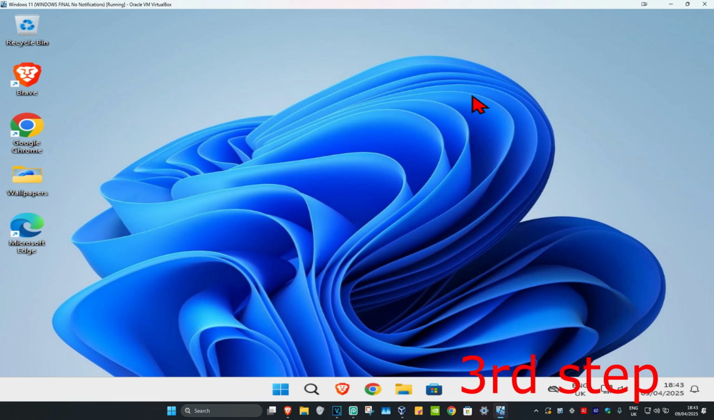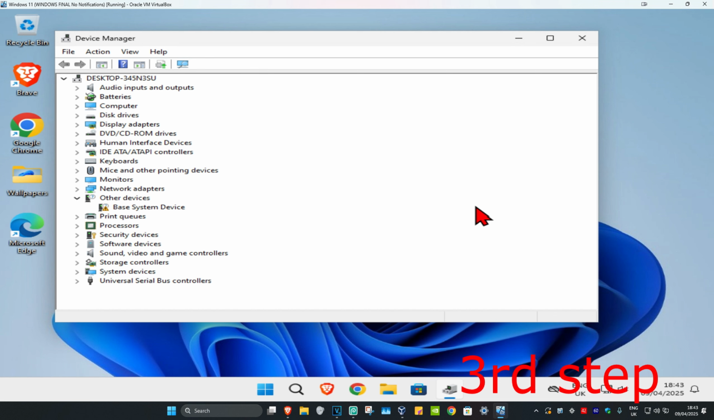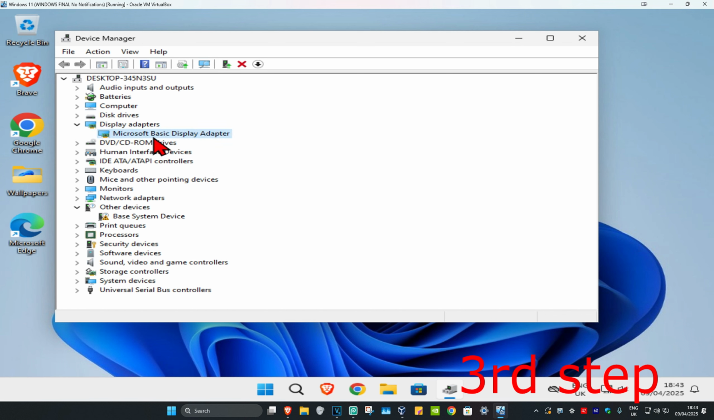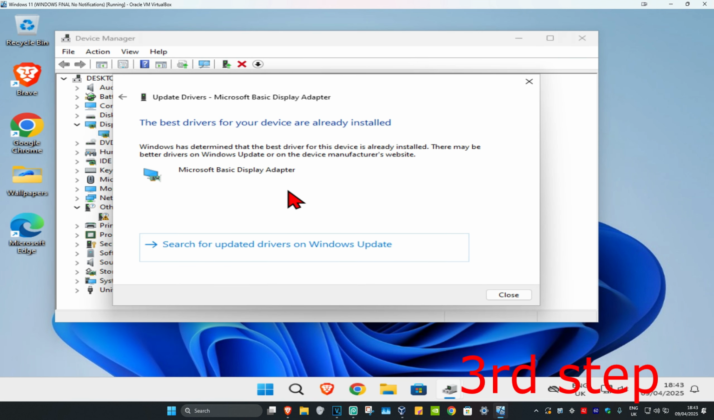Now for the next step, you're going to head over to search and type in device manager. Click on it. And then once you're on this, you want to expand display adapters. Now you're going to find your graphics card. You're going to right click on it, and then click on update driver, and then click on search automatically for drivers. Make sure that you have the best drivers for your device installed.